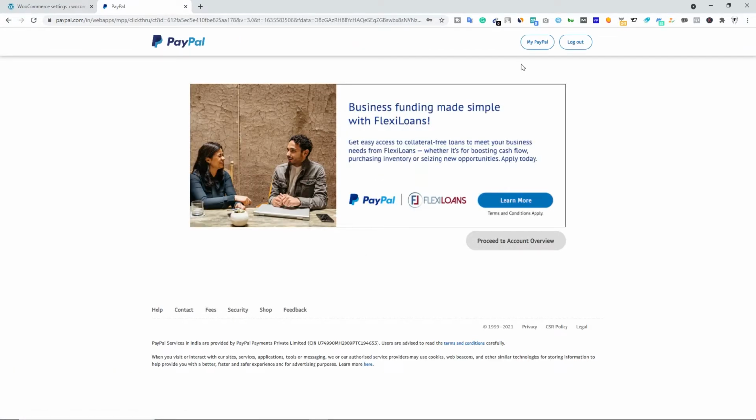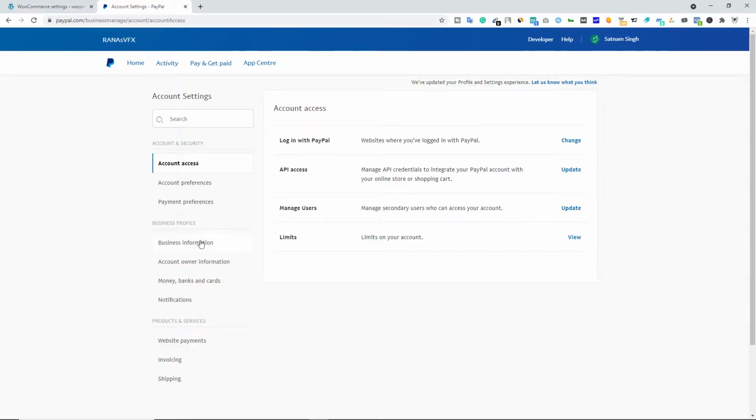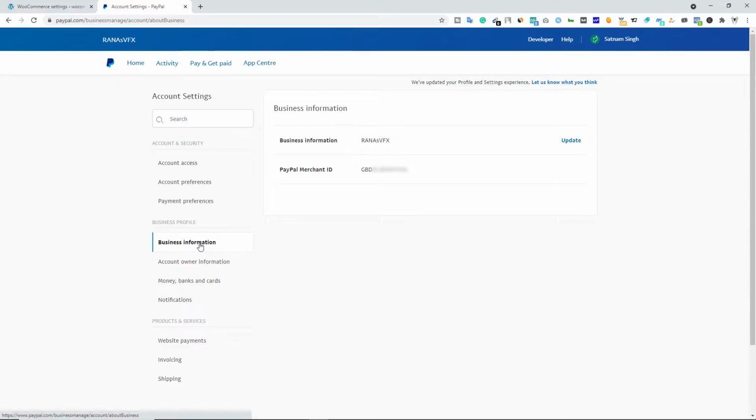And now click on my PayPal. Alright, so this is the dashboard of PayPal. First, we need a merchant ID. To get that, let's hover your mouse over here and then click on account settings. Now click on business information. So you can see this is my merchant ID. So I'm gonna copy it.